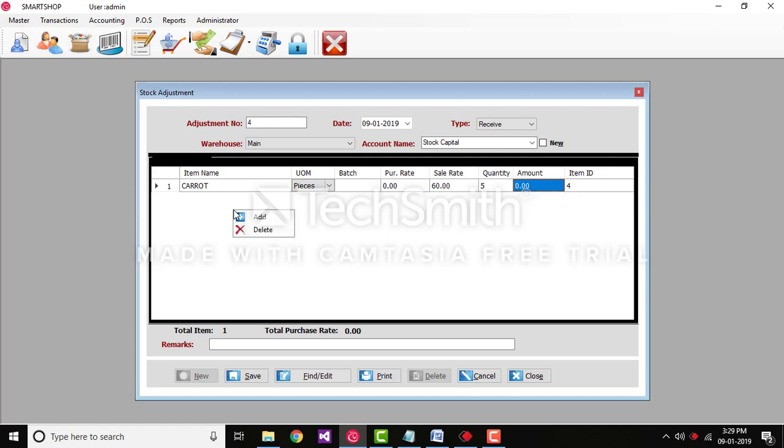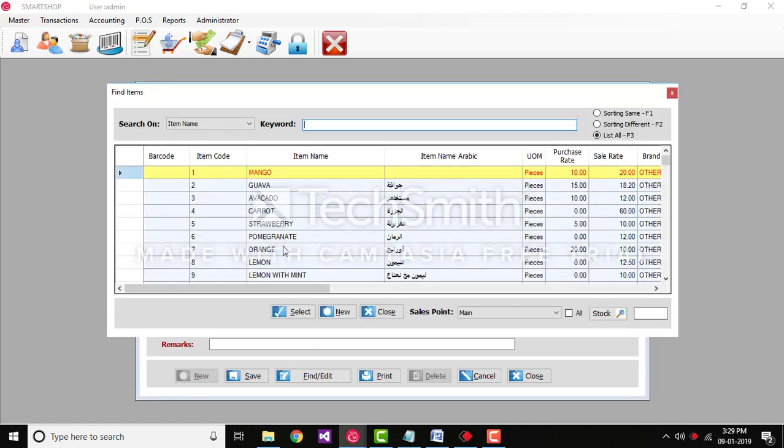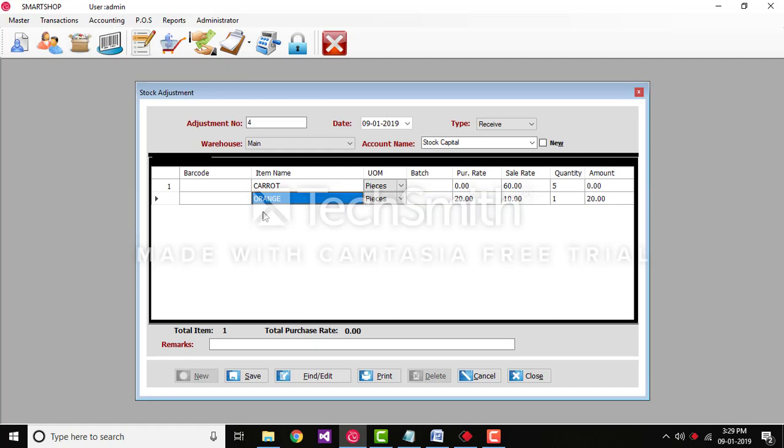User has to right-click on the mouse to add another item in this module. Right-clicking on the mouse will pop up an Add and Delete button. User can add or delete items using these buttons.